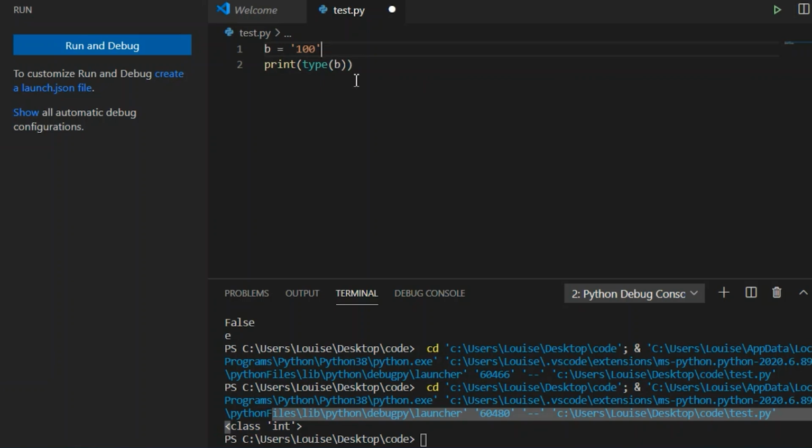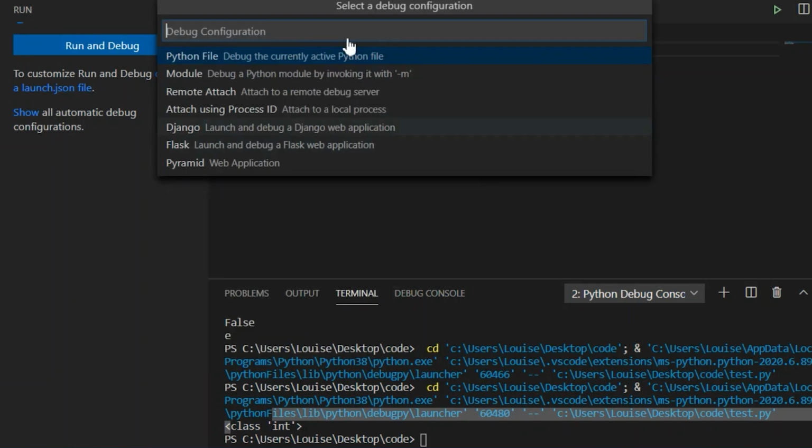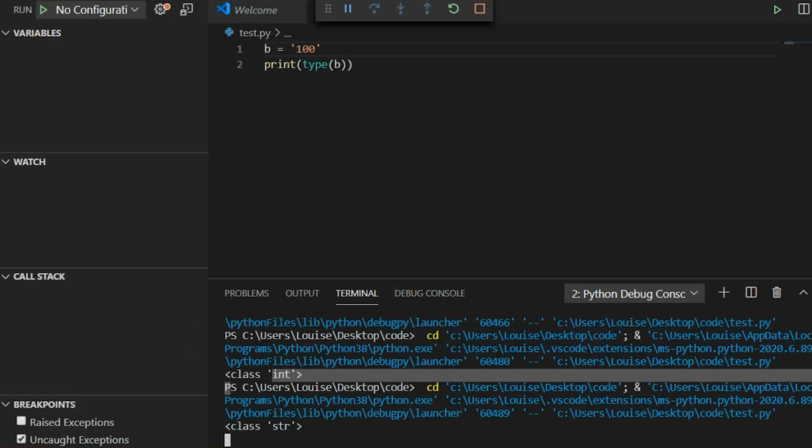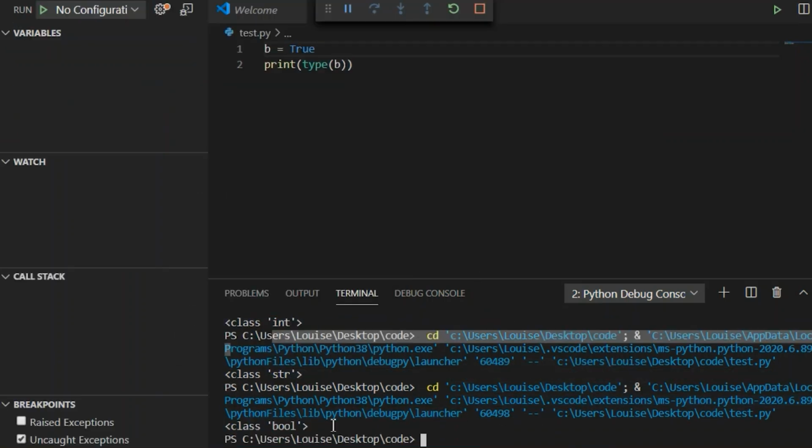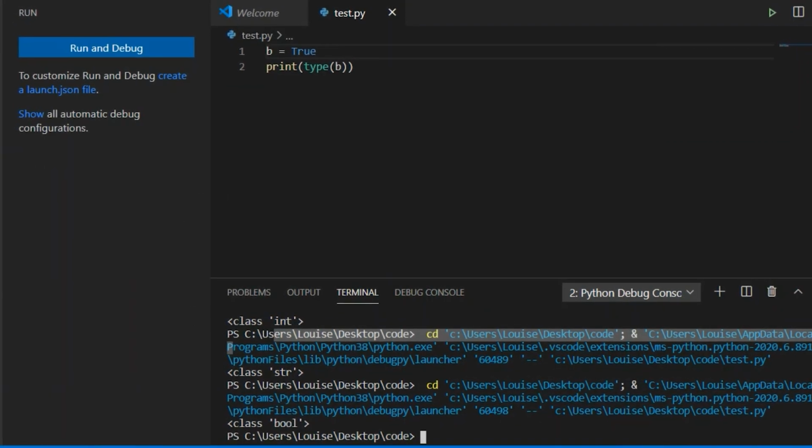We can also do this, which makes it a string, and then true. So b is true there, and that will print us a Boolean because it's a Boolean.